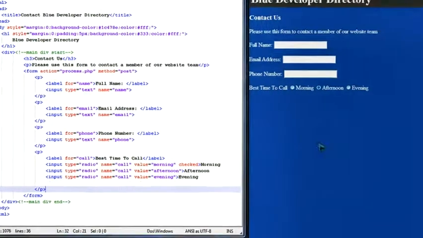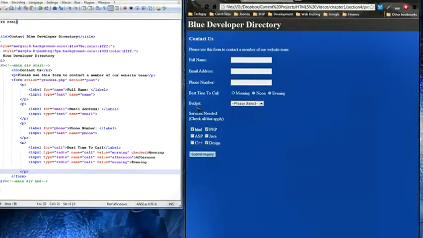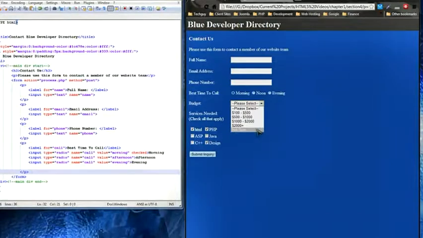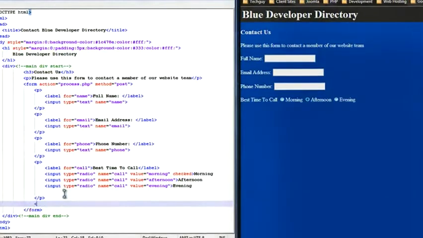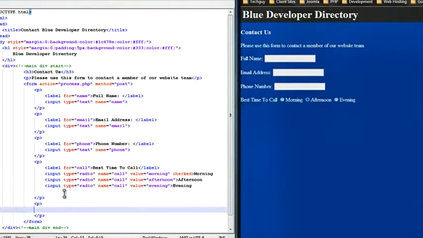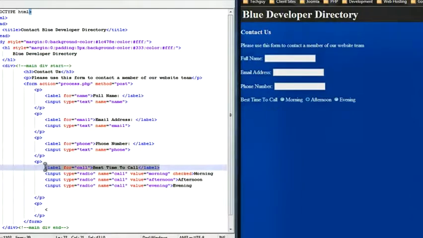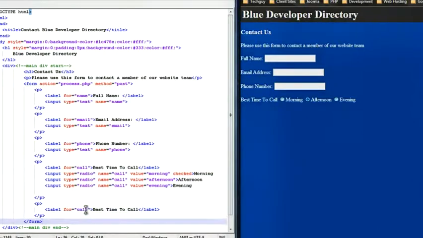Alright, so next, what are we doing next? Next we're going to do the budget field, and it's going to be a drop down with some pre-filled options. So once again, we'll do the paragraph tags, and here the select list drop down isn't actually an input tag, it's a select tag. So we're going to do select, and oh sorry, we've got to do the label first. So I'm just going to copy this to move things along, and we'll call this, what is this going to be called? Budget.